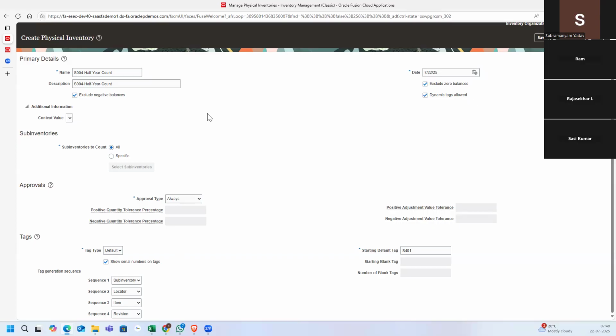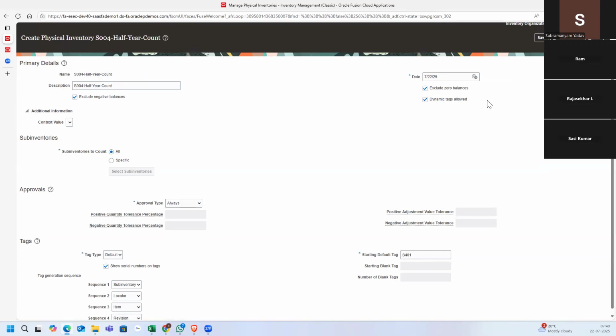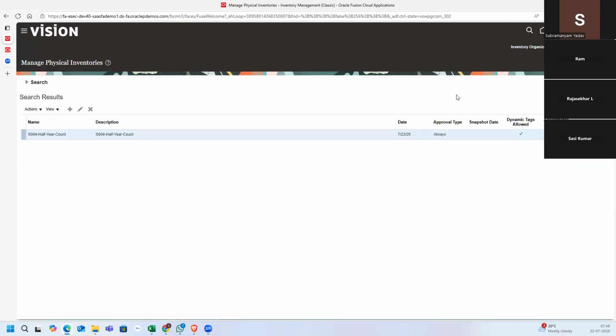Then we selected all sub inventories and we select approval always. We want tag type to be default instead of both or blank. Then the starting default tag, I selected S401. Okay, so now save and close. So we successfully created the inventory.